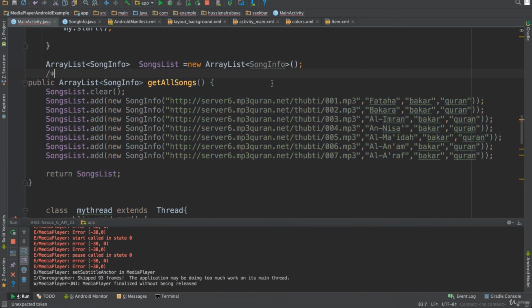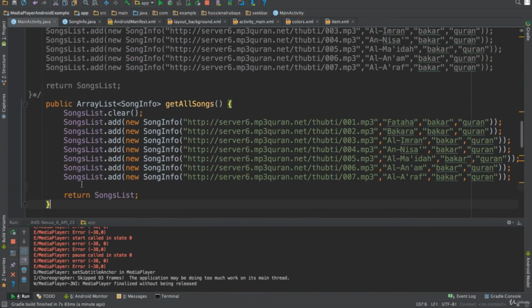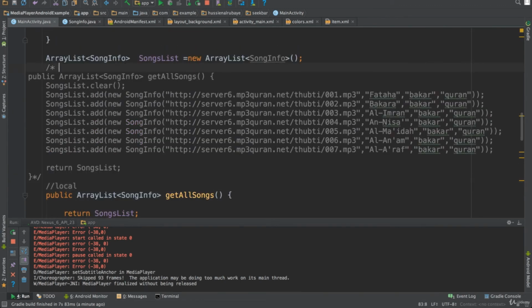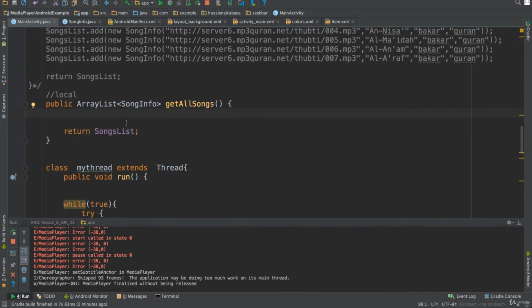So first of all, let me stop this line of code and try to do the same thing for local. So this will be for local. This will help you when you download the code. This will be for online media. So this is for local. So what I have to do here, you go, I'm done from here.